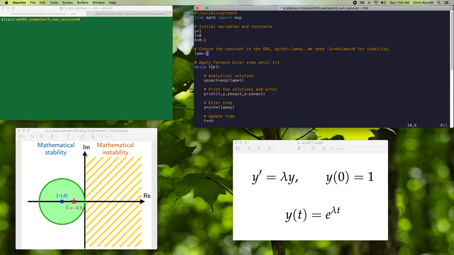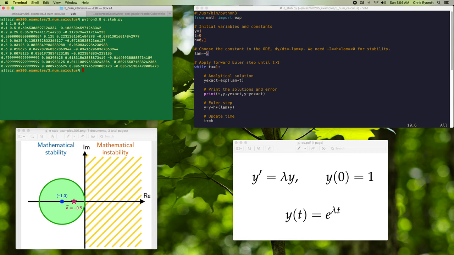So if we look at the rest of this program, we'll apply forward Euler steps until we reach t equal 1. We can compute the analytical solution, and we can print both the analytical and numerical solutions. We can then perform our numerical Euler step and update our time variable. So let's now go ahead and run this program. And by default, this program outputs its results to the terminal, and we see four columns of information. We have the time value, the numerical solution, the exact solution, and the difference. So let's now run this program again and send the results to a temporary file called out.